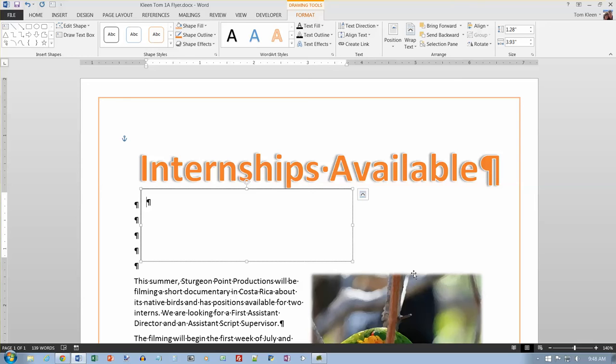Okay, we've got a text box, and they call them text boxes because you put text in them. So the cursor is inside the text box here. I didn't have to do anything special. It just goes there by default when you create it. And we're going to type Interviews.